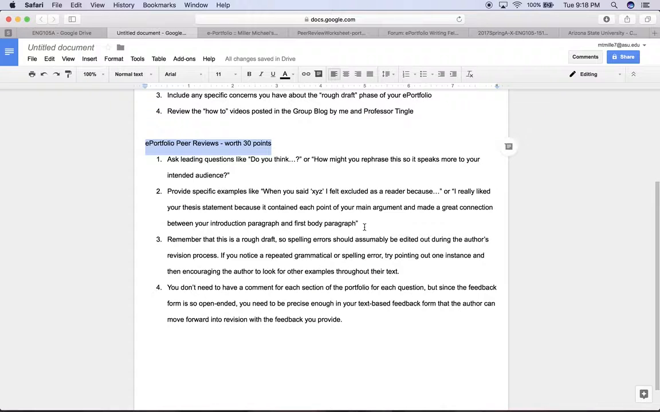So you want to make sure that you're giving your peer enough review and enough feedback so that they're actually able to go into the revision process. So the two things I would really consider are asking the leading questions like, do you think, or how might you rephrase this so it speaks more to your intended audience?